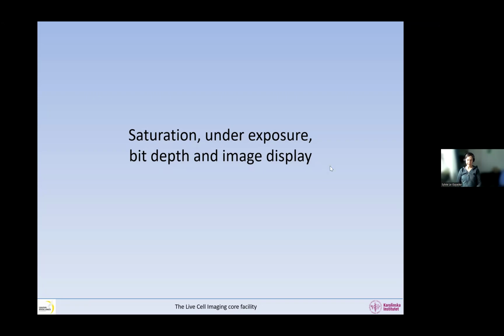Okay, right. So instead of doing things the other way, where you get the quiz before the lecture, I thought it was a good idea to do the lecture first. So, we're going to talk about saturation, underexposure, bit depth, and image display.